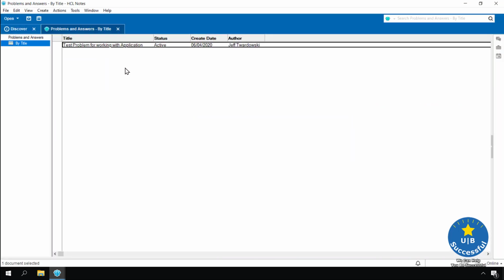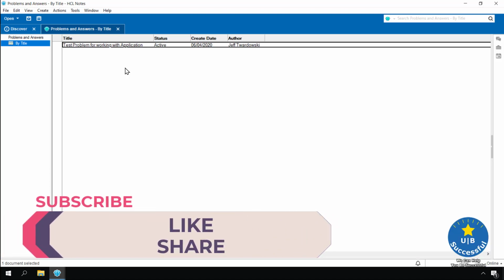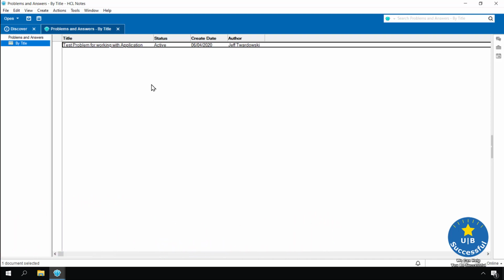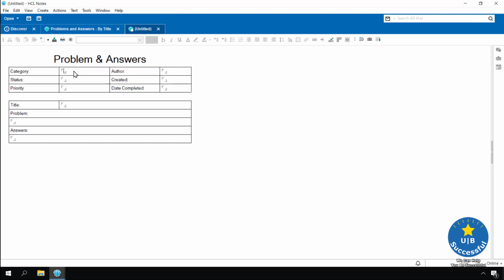What do you think of our first view? While it would be nice if we had the perfect view the first time, life seldom works that way. We must learn to crawl before we can walk and walk before we can run. This view is our crawl. Add another document so we'll have more data to see in our view. Select Create, select Problems and Answers, fill in some details.